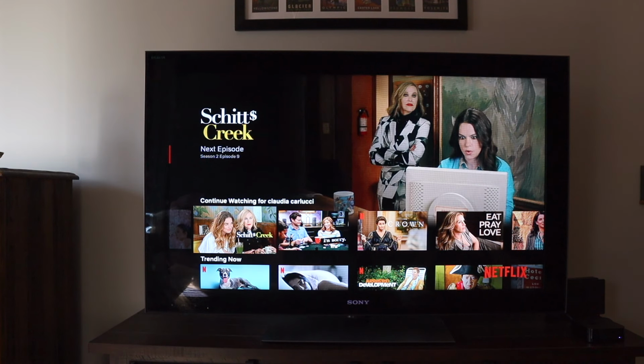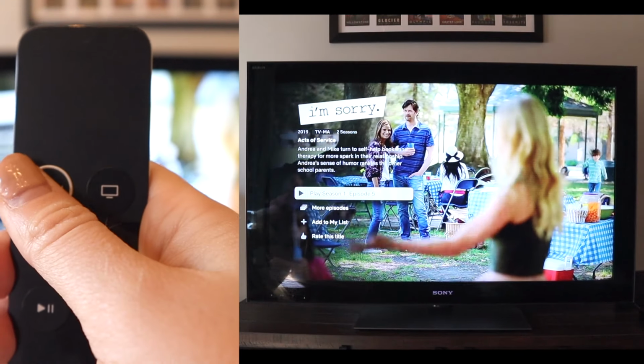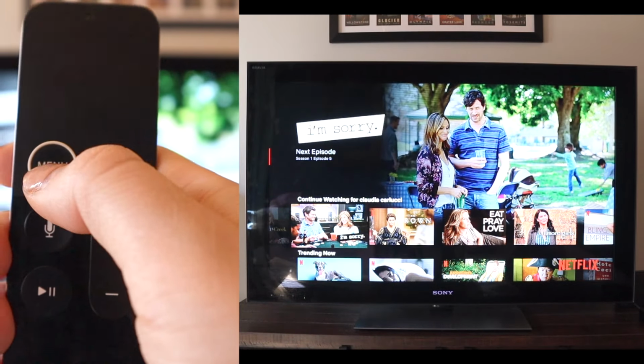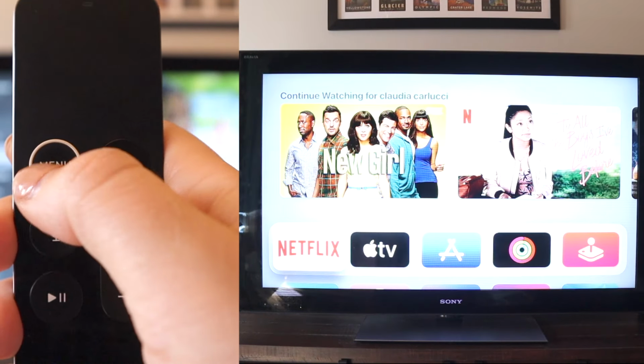But let's say you accidentally click the wrong show and you want to go back. All you need to do is click menu, and menu on this remote acts as the back button. So if you just keep clicking back, it will keep taking you back to where you previously were all the way back until you're at the home screen.